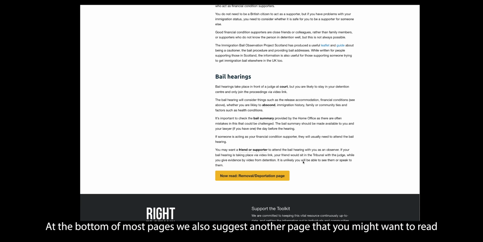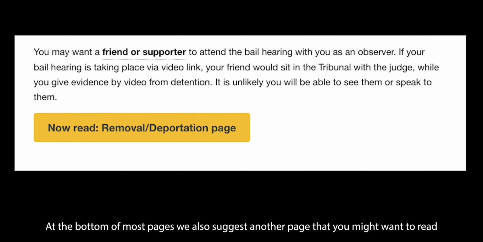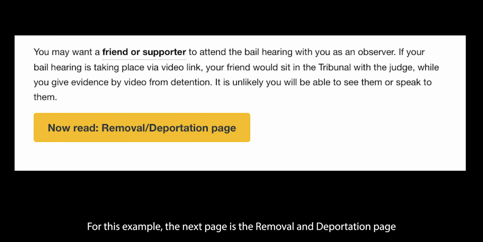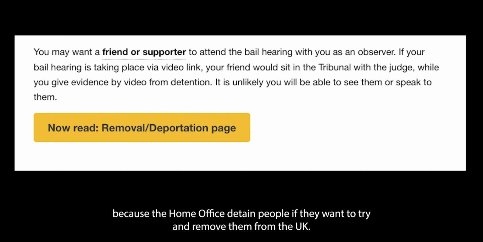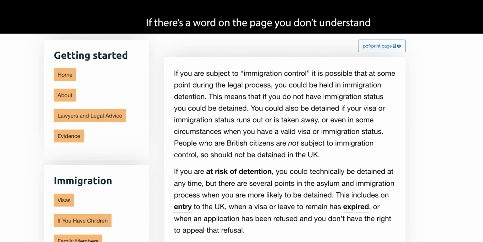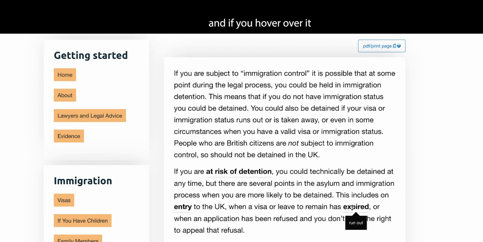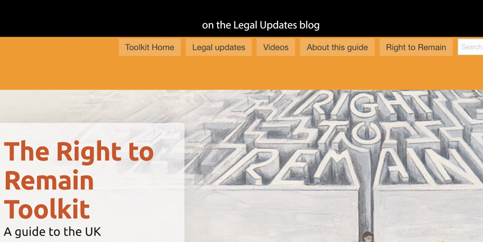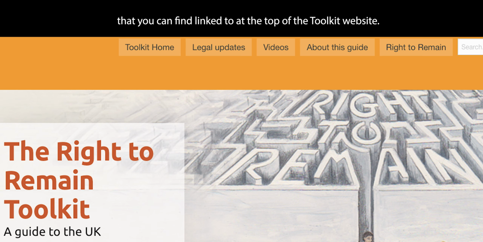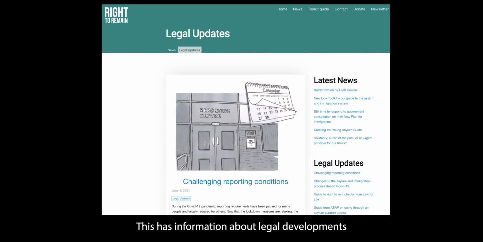At the bottom of most pages, we also suggest another page that you might want to read. For this example, the next page is the removal and deportation page, because the Home Office detain people if they want to try and remove them from the UK. If there's a word on the page you don't understand, we do try and explain all the language as clearly as possible. You might see that it's underlined like this, and if you hover over it, then the word will be explained for you. There might be information you need on the Legal Updates blog that you can find linked to at the top of the Toolkit website. This has information about legal developments, resources that are useful, and any changes we've made to the Toolkit website.